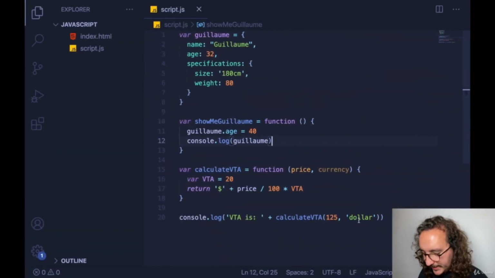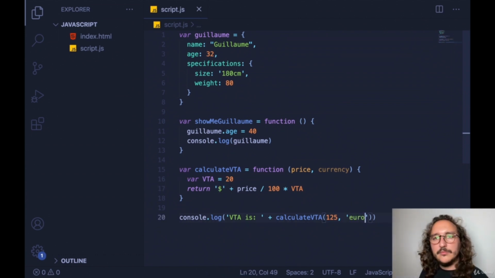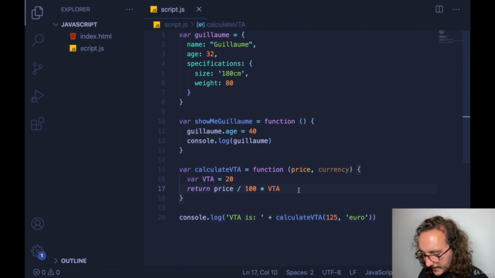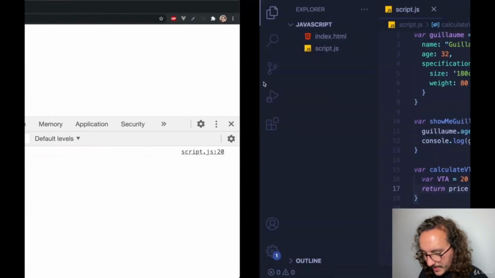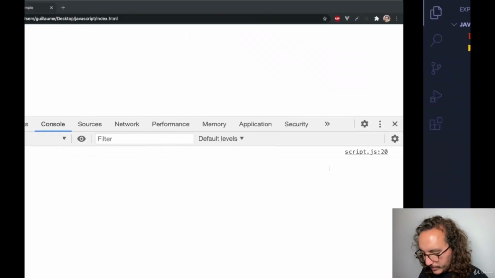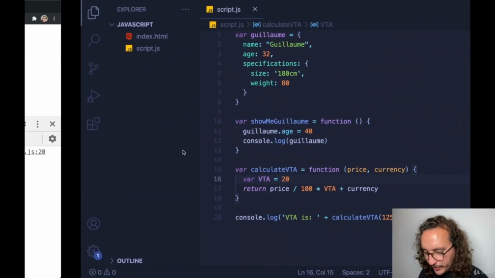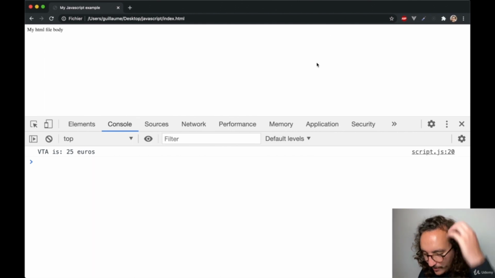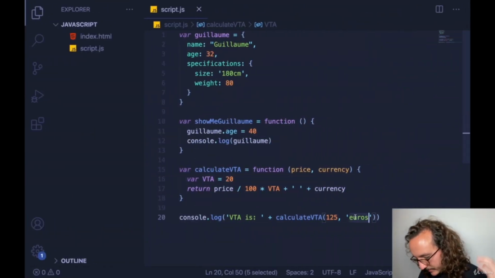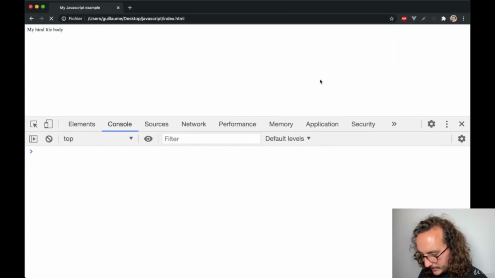Okay, so let's say that if I put dollars in here, I got a dollar sign, but if I put euros, how do I trigger the euro? In order to do so, we are going to do instead plus currency. Okay, so I get back in here, and I'm going to put euros. First, I want to put a space. So I'm going to open a fake string in here, and there we go, euros. But if I put dollars, I got dollars.